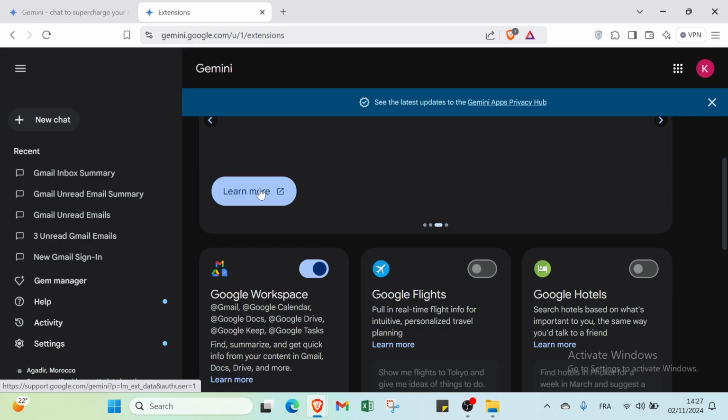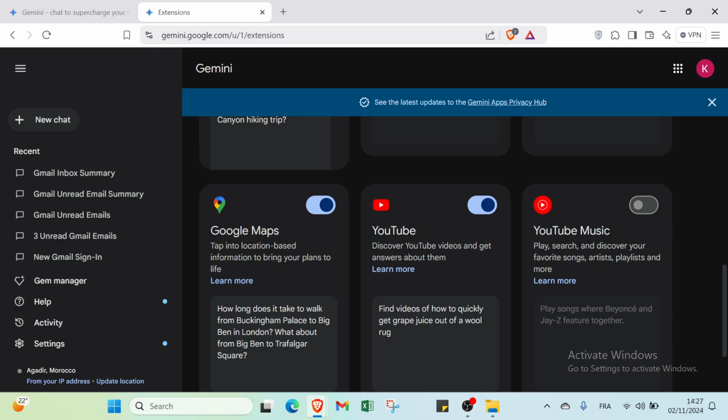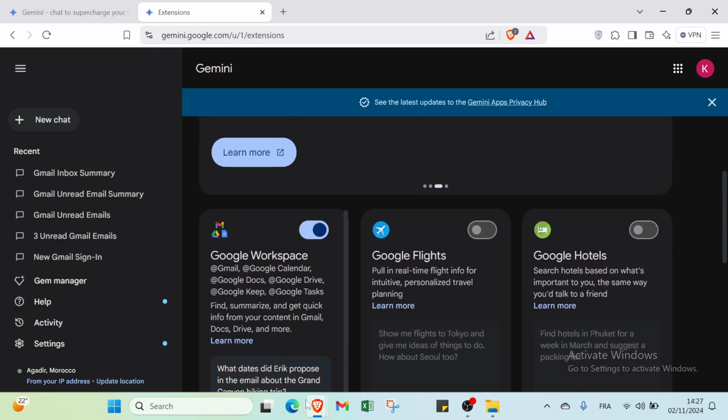If you want to understand more, you click on learn more. We have various things like Google Workspace, Google Flights, Google Hotels, Google Maps, YouTube, and YouTube Music. We have three options here. For example, about Google Workspace, we have Gmail, Google Calendar, Google Docs, Google Drive, Google Keep, and Google Tasks.